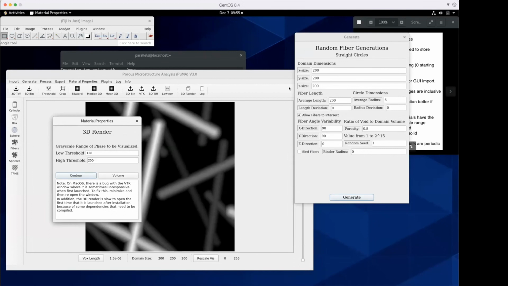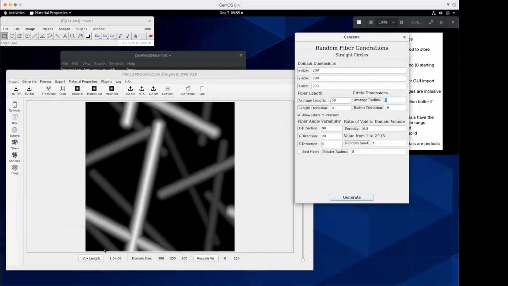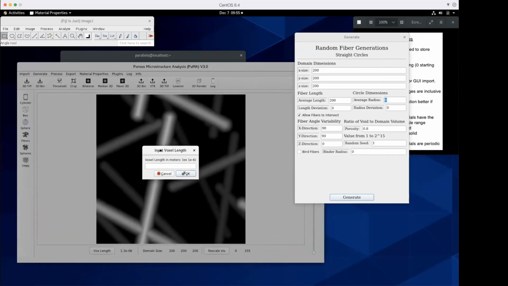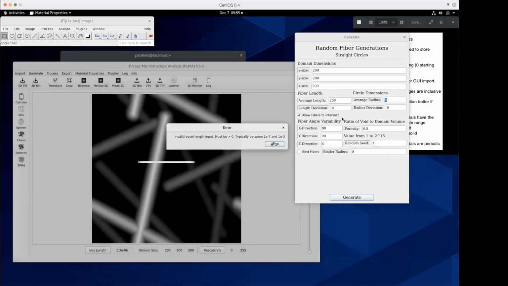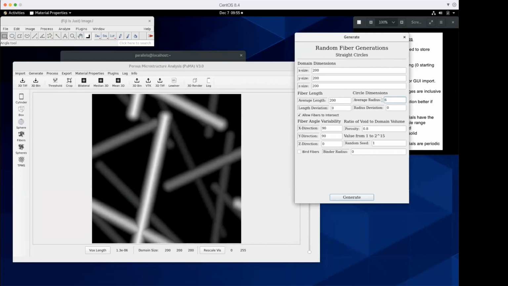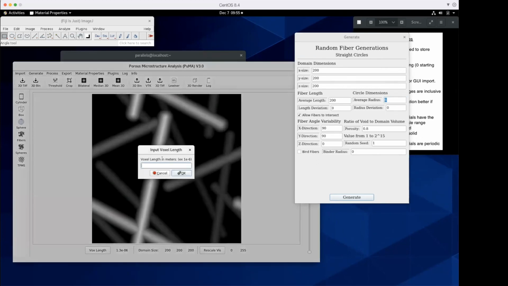So if it's 200 voxels by 200 voxels, then that's what the units here are. In order to specify the actual units that you are using in the physical system when you calculate properties, you will vary this voxel length parameter down here. So if you wanted to create, let's say, a radius of 12 micrometers, which is pretty close to what a carbon fiber typically is, then you would change your voxel length to 2e-6.